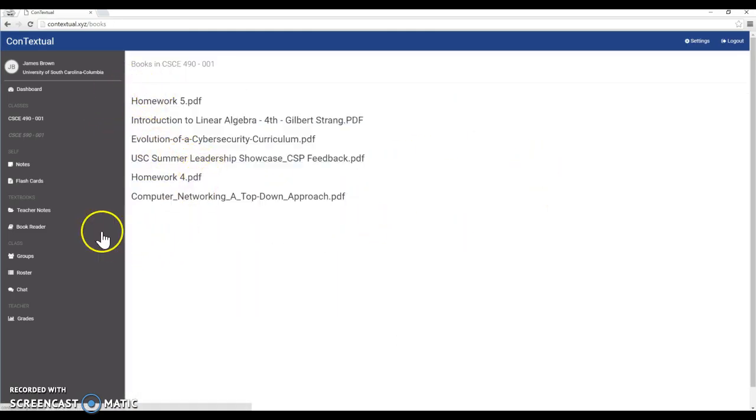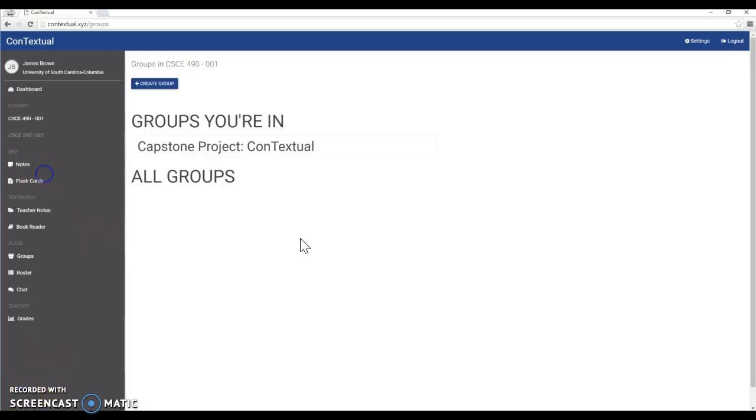Next, we'll move on to groups. This is the groups page. Groups allow students to interact with each other in the class by sharing notes, sharing quizzes, and chatting with each other. You can see all the groups that you are in under the groups you are in. Any other groups that are in the class you can easily join by just clicking on them.